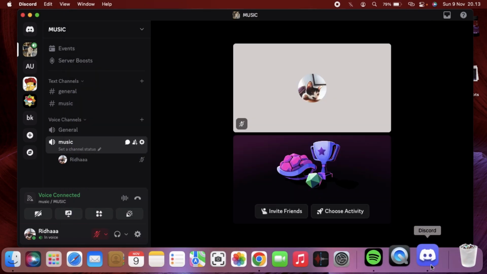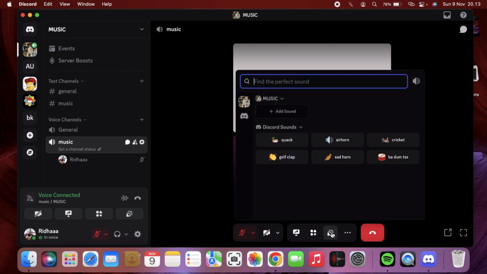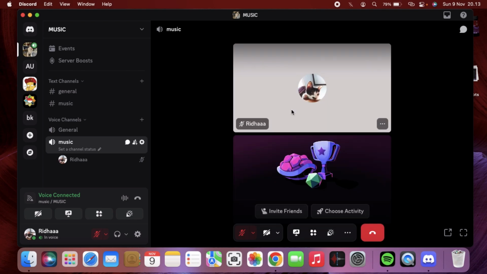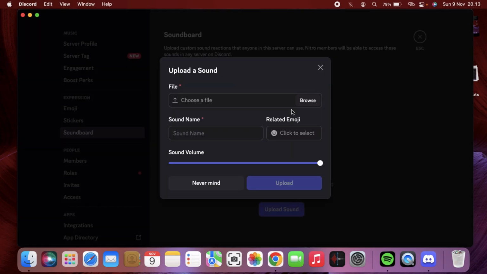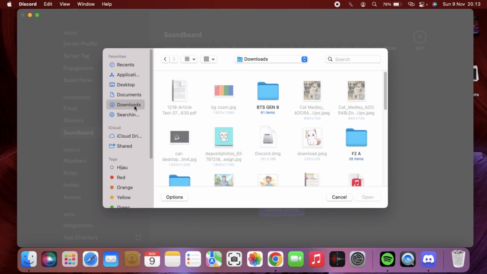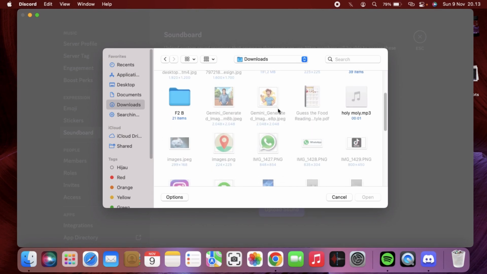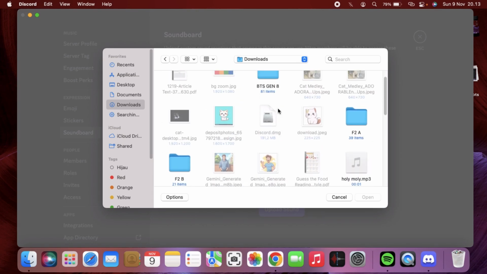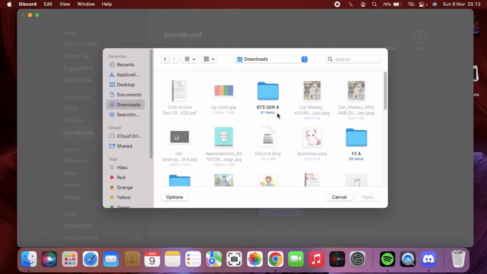Now you can go back to your Discord. You can open the Soundboard. There is an option, add sounds, right? You can just select that. You can choose file. You can browse the file. You can go to the downloads. You can search for the sound that you just downloaded.